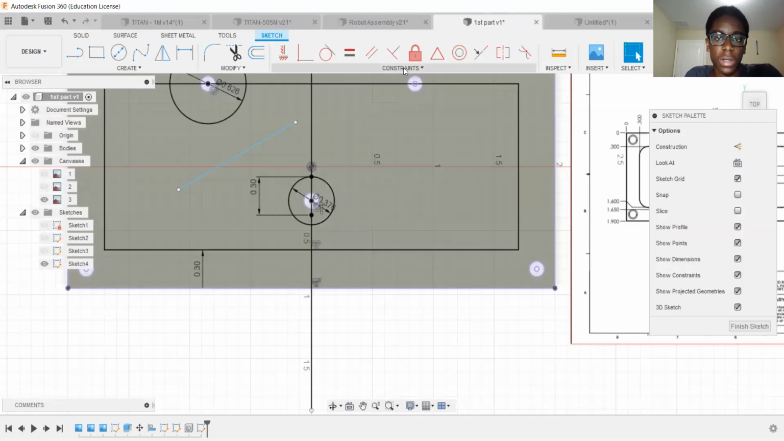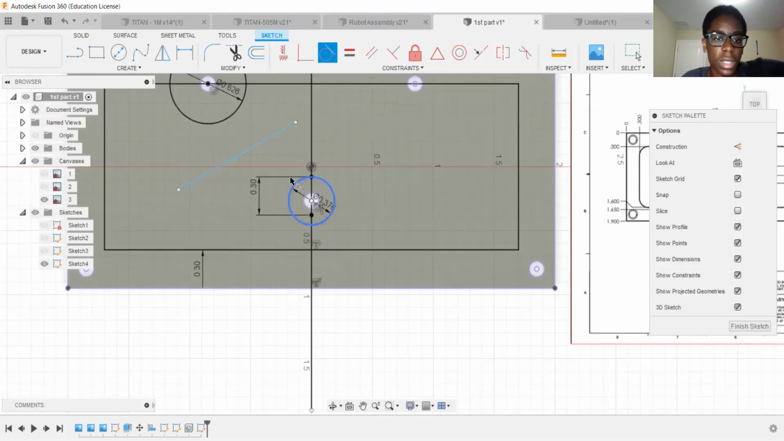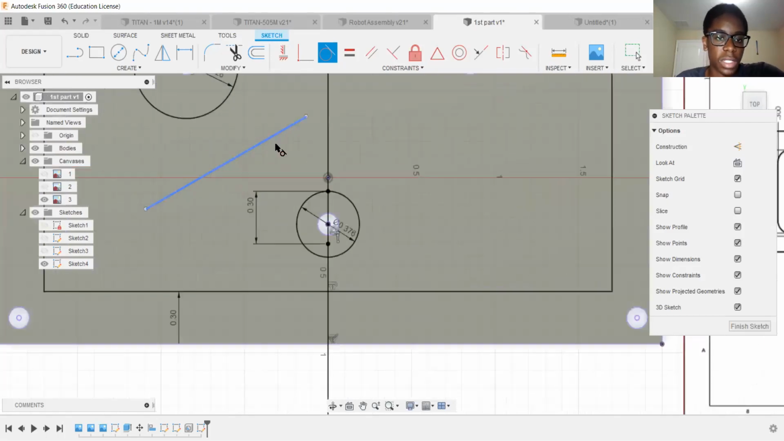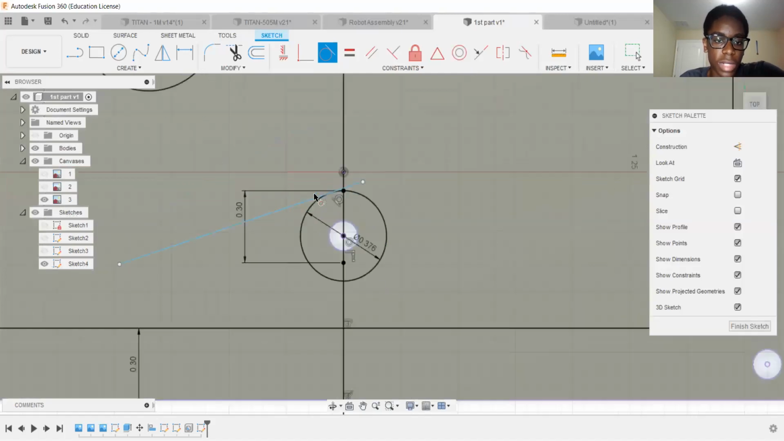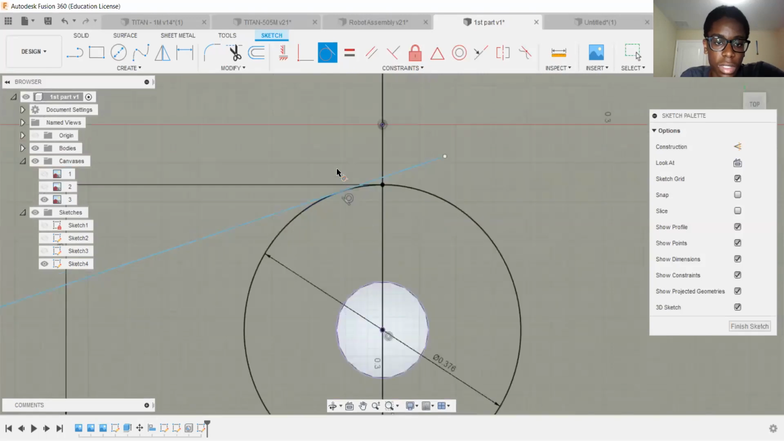So next I'm going to go under constraint and I'm going to press tangent. So now I'm going to make this line tangent to the circle, and tangent just means that it's only touching 1 point on the circle. So to make it tangent, I'll click on the line and then I'll click on the circle. So now this is tangent to the circle. So it's only touching at 1 point.